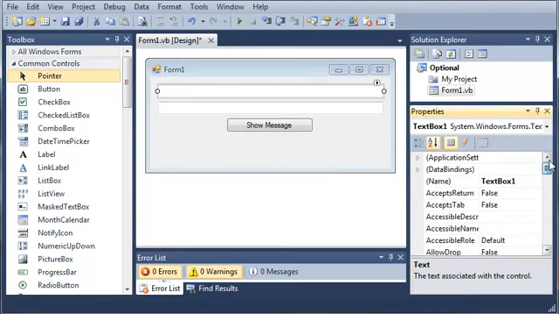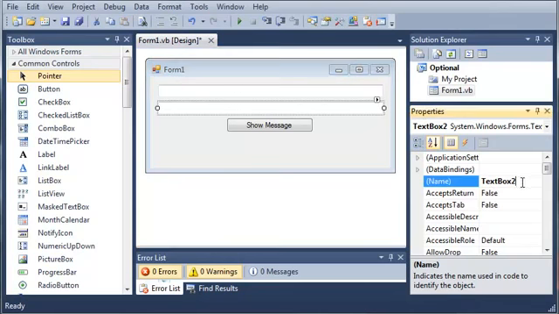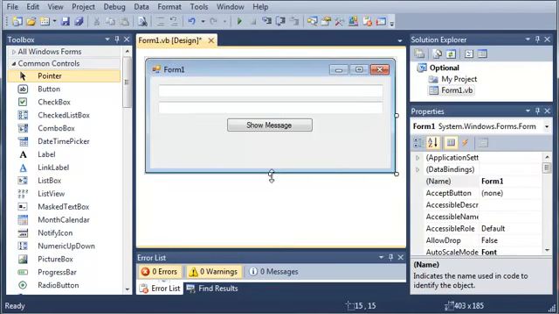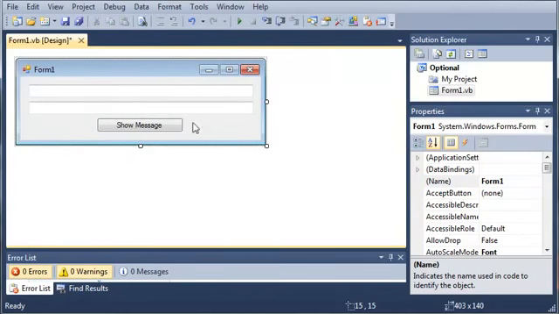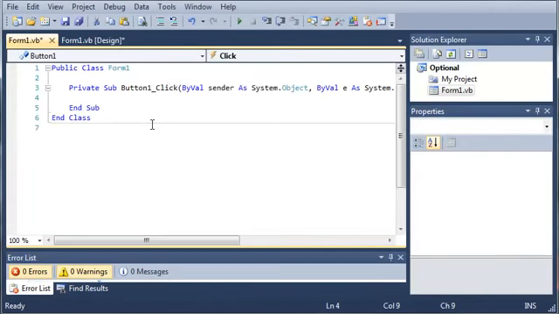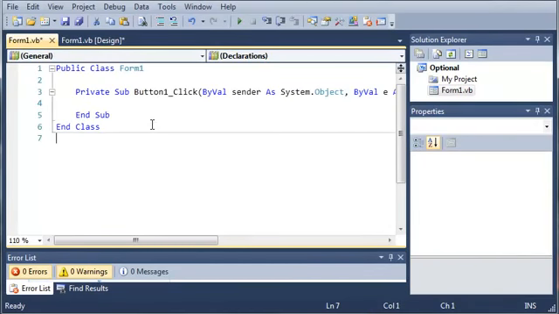And we're going to come over here to our text box 1 and we'll rename that to text title. And we'll rename this one to text message. So now let's close out of our toolbox and we'll double click on Show Message to open up the event handler for that. And once we're in here, I'll zoom in.